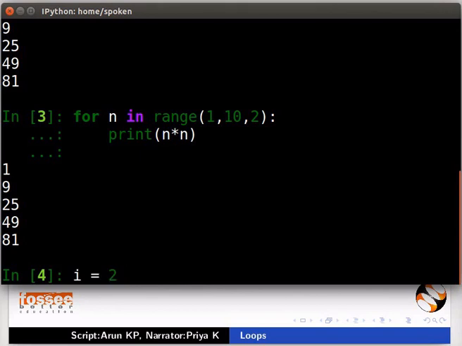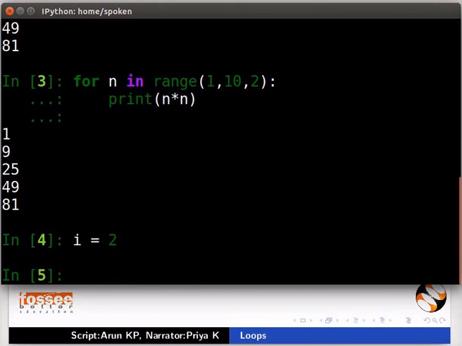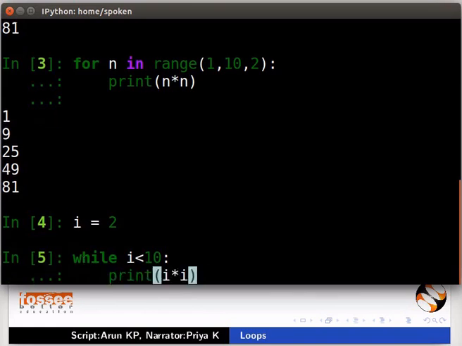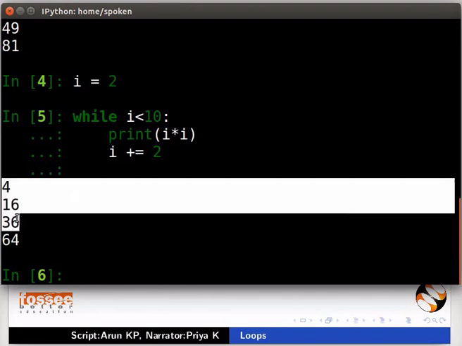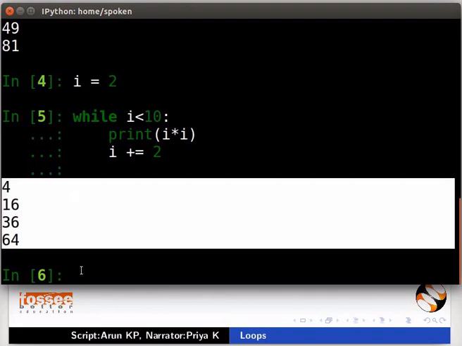Type i = 2, while i < 10:, print(i * i), i += 2. Press the enter key twice. We got the required output.